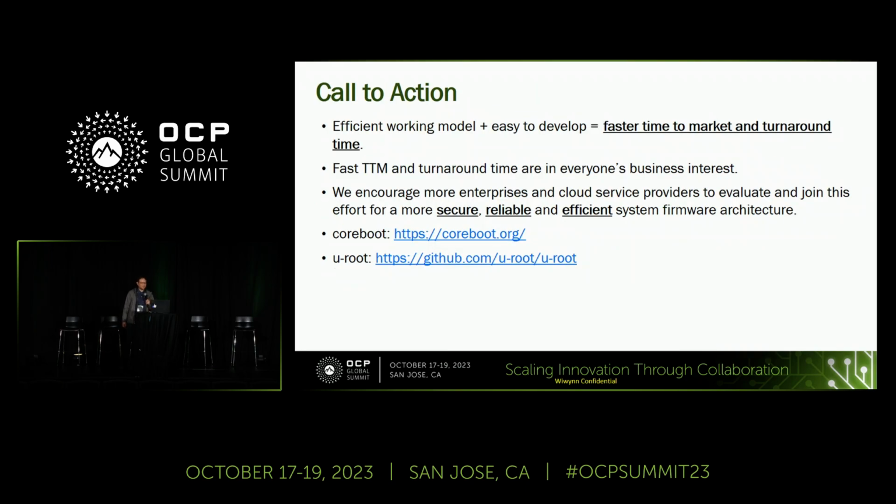So, call to action. A more efficient working model plus easy to develop equals faster time to market and turnaround time. Fast time to market and turnaround time are in everyone's business interest. Whether you're a CPU vendor, a BIOS vendor, or an ODM system integrator, those are in our business interest. To make the project successful, I believe this firmware stack is beneficial for everyone.